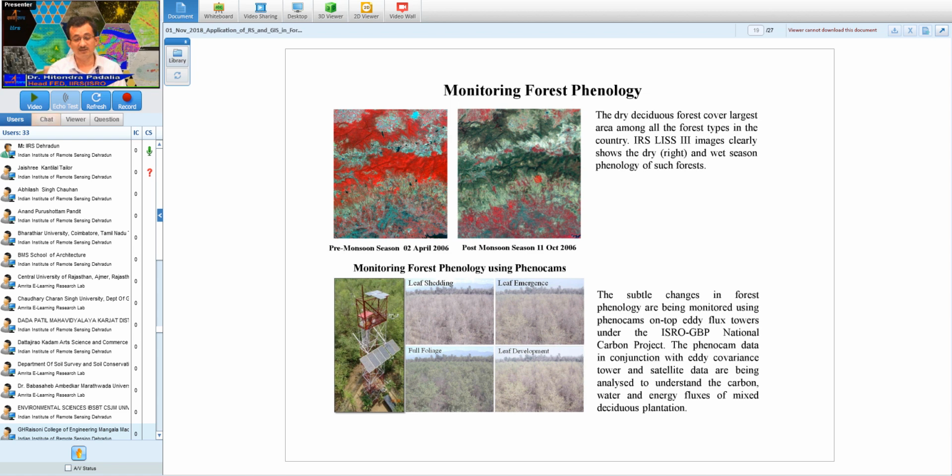One is the peak leaf growth, and another is the dry season when there is no chlorophyll content in the forest area. Similarly, nowadays a lot of other kinds of instrumentation are also coming into the forestry sector, like phenocams. These are cameras which monitor phenological changes at a very high speed, and you can generate a time lapse of such images and understand how the leaf changes happen in a deciduous forest, and what the timing of such phenological events is. All those things can be studied in detail using phenocam observations.